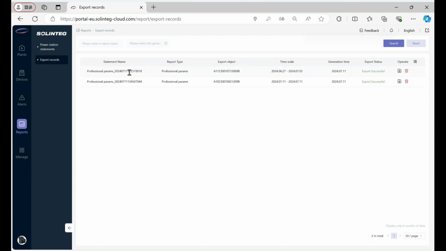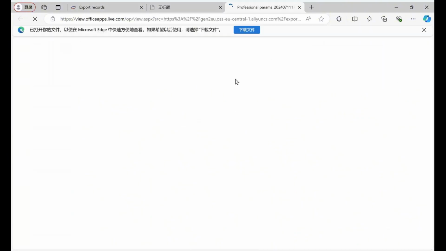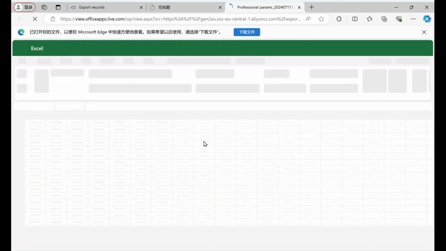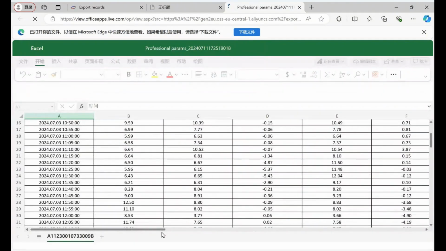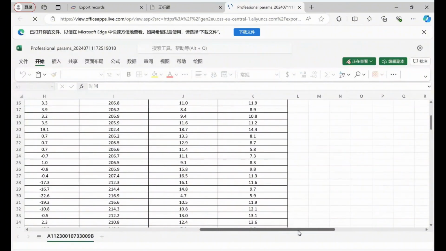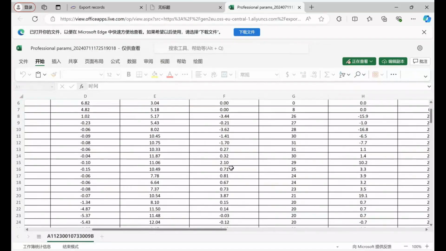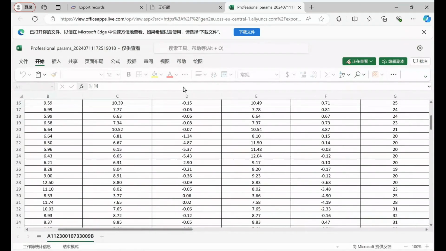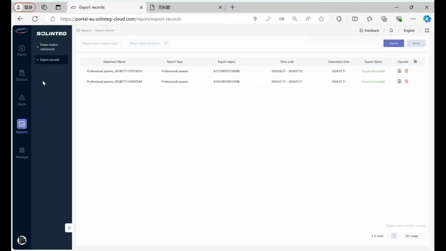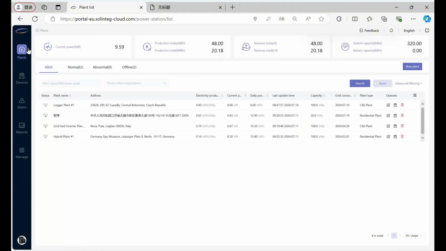And here you can see export successful, and you can download this document and see more detailed information. In a minute, I can show you. Okay, you can see like this. And you can do some analysis by these functions. Okay, back to here, and okay, we finish this page.